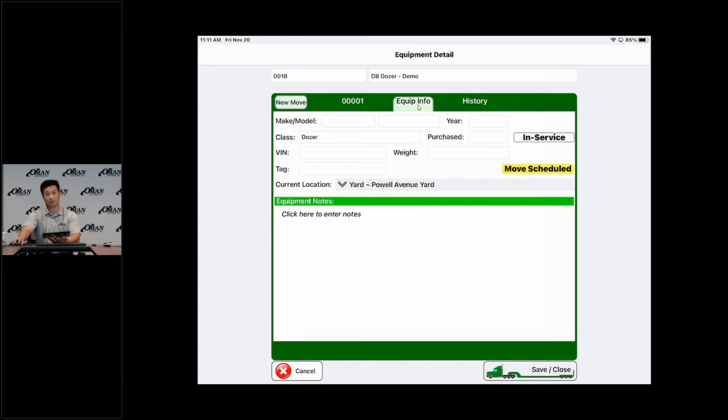On this screen is exactly what the tab says, your equipment info: the make, the model, the year, when you purchased it, the class of equipment it is, as well as tracking your VIN number, weight, and tag.